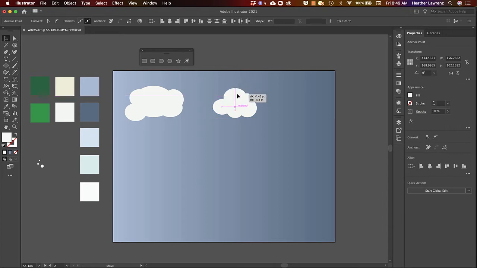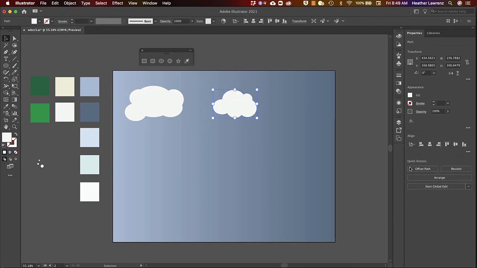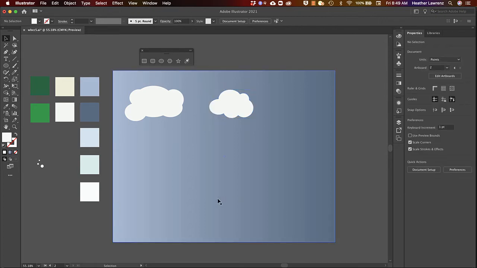So I've got all my objects here and I'm going to pathfind those together. Now if I wanted to copy one, I can do that. I kind of like two clouds. I'm happy with that. So now we're going to do some ellipses for the hills that I have in mind.